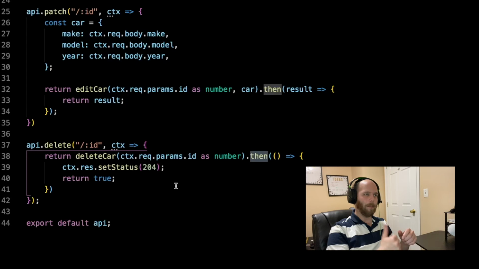Now let's go back to the server and tell denotrain that if somebody goes to /API/cars, this is the actual router that they should be using. So let's configure that now.